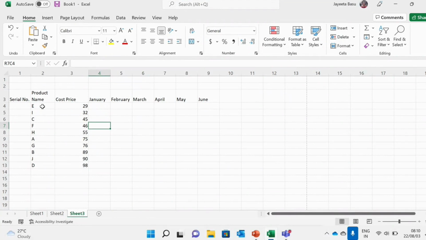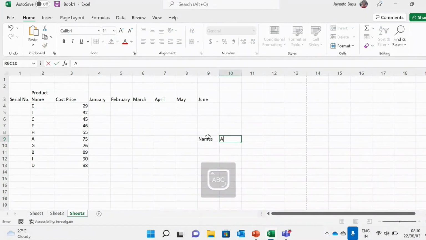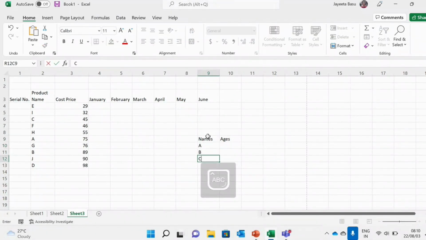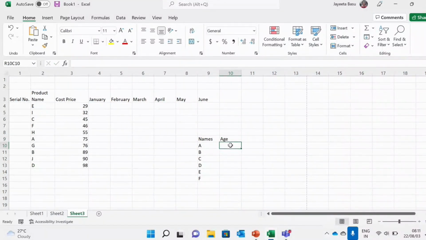This is easy, right? Again, let's take another example. We'll put names and ages, more easier to understand. So here I'm going to put A, B, C, D, E, F. Here I'm going to put 8, 9, 17, 10, 12, 5, right? So I've put those.